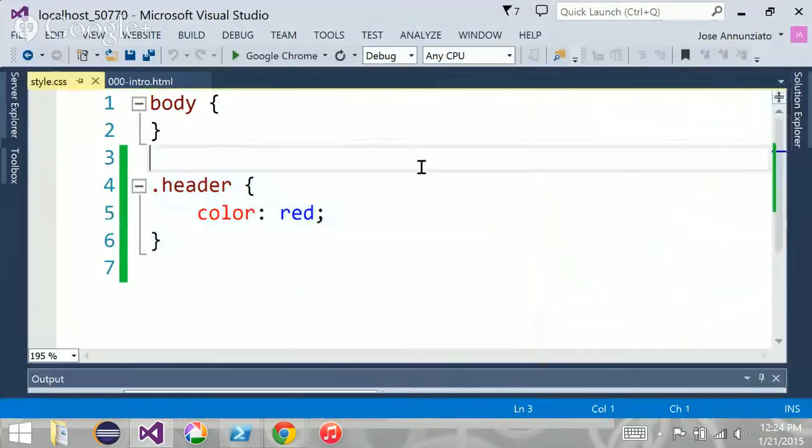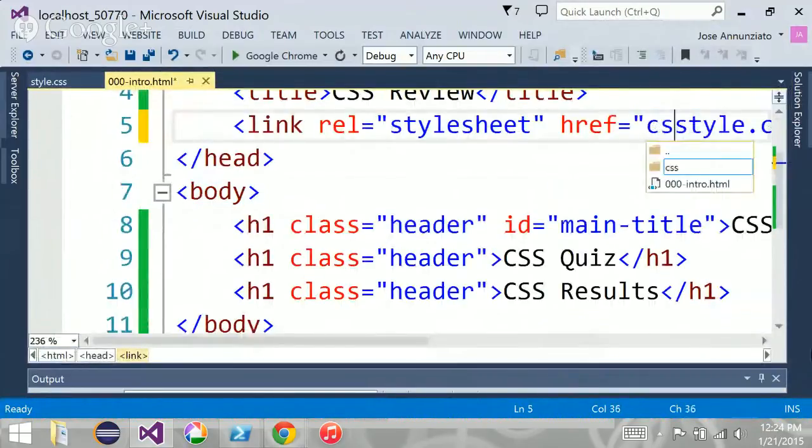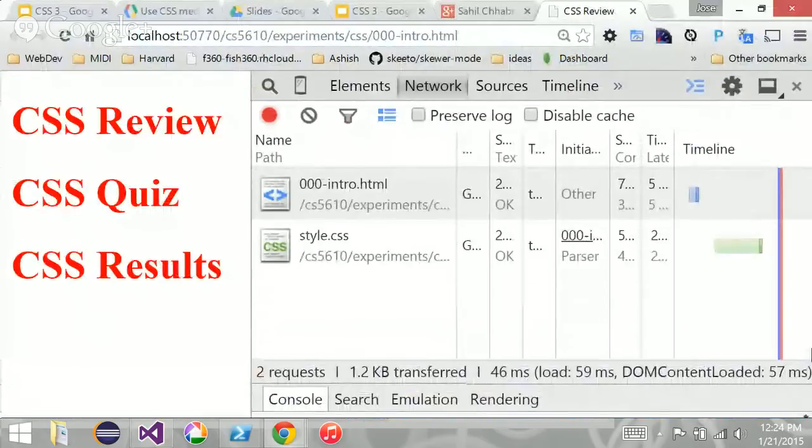Now that I moved it, I have to go back to my intro.html and say, oh, the style is really under css/. That's where it is. Let me test, make sure that everything's okay. Yes, still works. Everyone okay? All right.